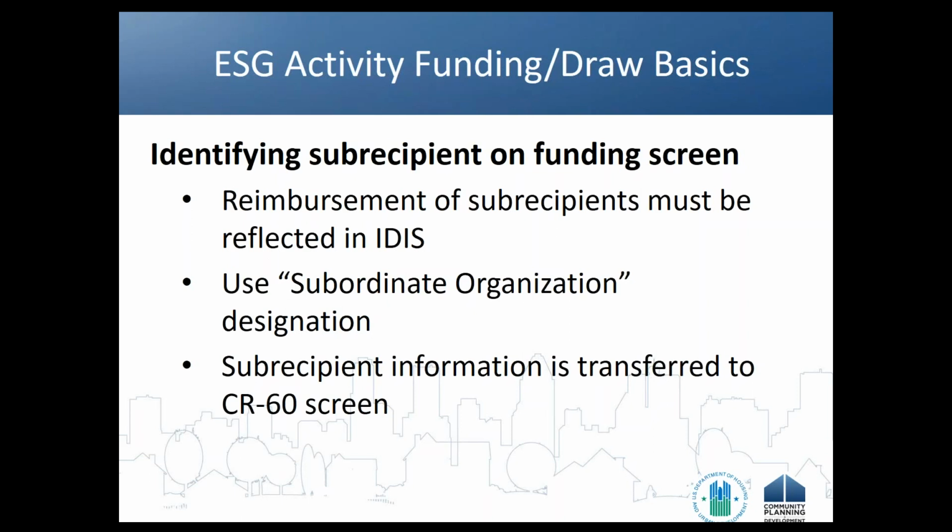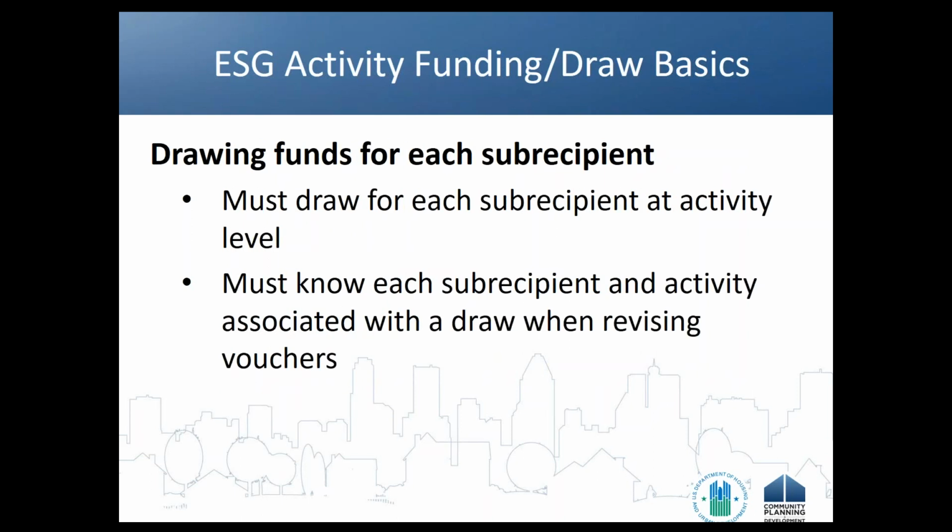IDIS looks back to the 2011 program year to compile the list of subrecipients for the CR60 screen. If you do not see one of the subrecipients listed, this means that the subrecipient was not set up for the HESG activity on the funding screen.